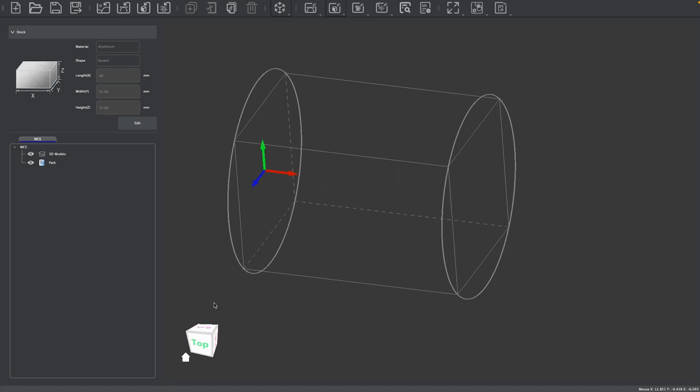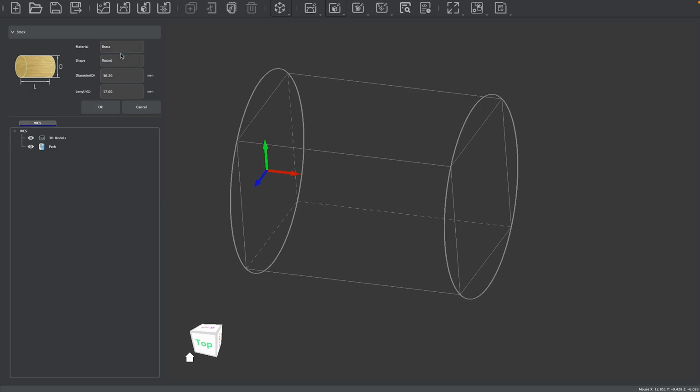And as with any CNC project, the first thing we want to do is adjust our stock. So let's edit our stock, and I'm going to choose brass because that's what I'm working with for this ring. And I'm also using a piece of round stock, though of course you could use a piece of square stock. It would just take a little bit longer because you have more material to machine away to get to your actual finished part. So I have round selected, and I'm going to adjust my diameter to match my stock, which is 36.2 millimeters. That's what I'm working with here.